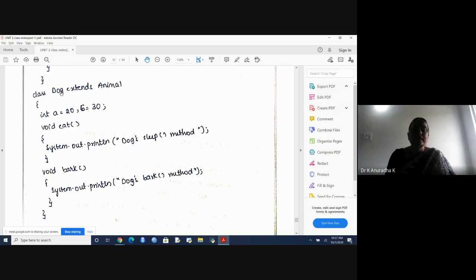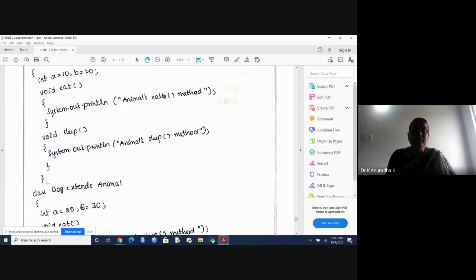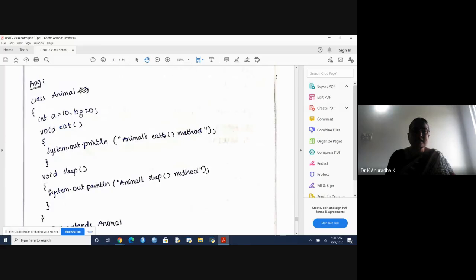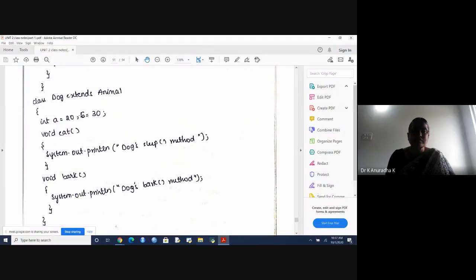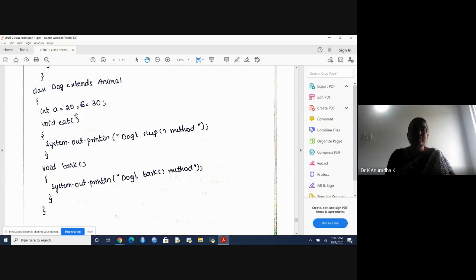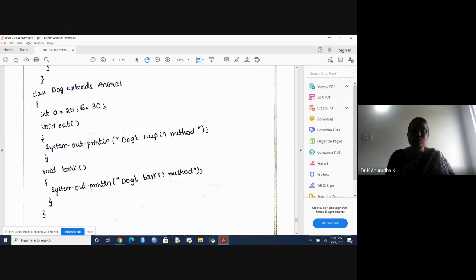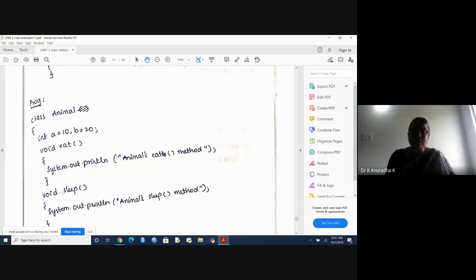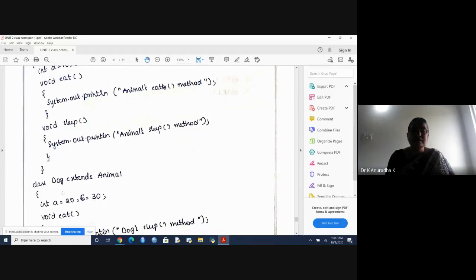So here, how do we describe the dog class? The dog class can use its own members and it can also use the superclass members. Here dog is the subclass and animal is the superclass. What is the advantage of writing like this? Using this extends animal, the entire code of the animal class is inherited to the dog class, meaning the dog class can use its own members as well as its superclass members.